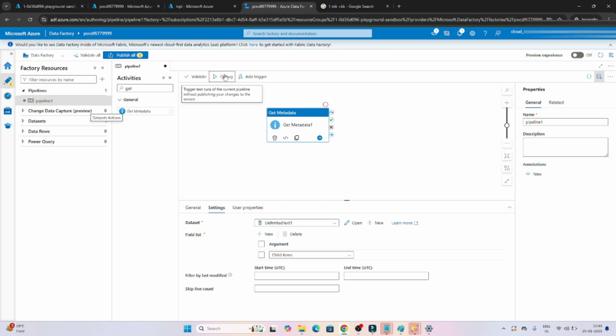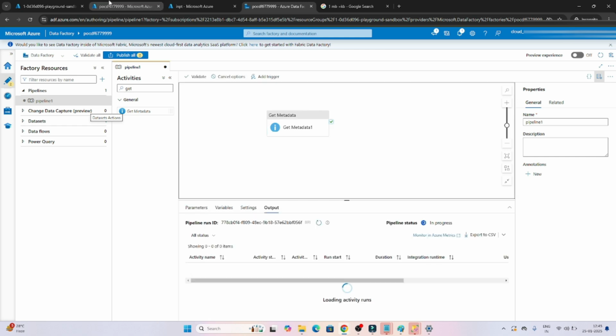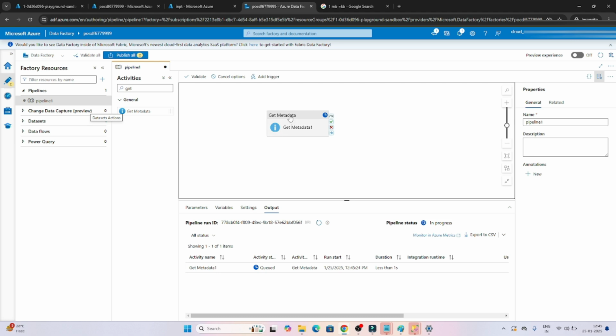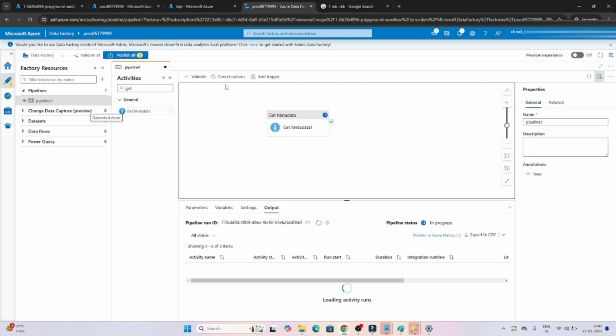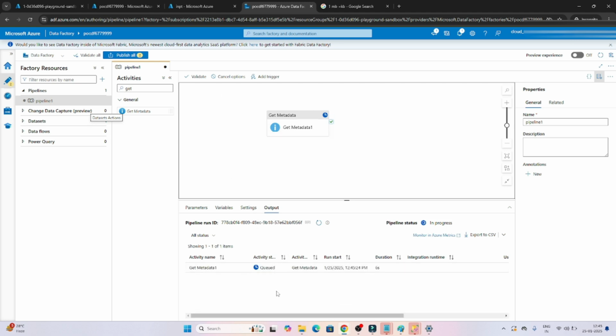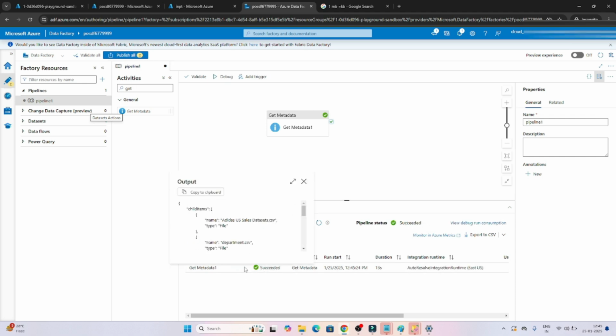If I click on debug, I should be able to read the files which are available in the input container. That is why I am using Get Metadata. I click on debug mode and wait for it to complete. Now you can see it has succeeded. Now I should be able to read the output. Click on the output. You can see in child items I have multiple files. I am able to read the files which are available in my container.